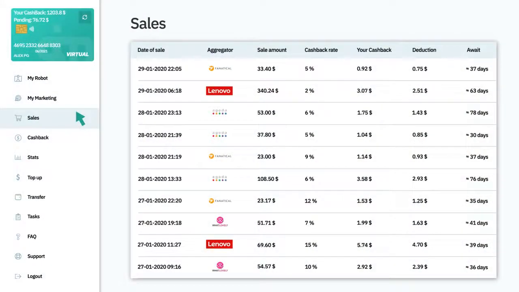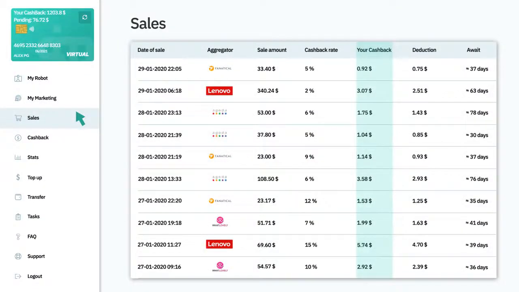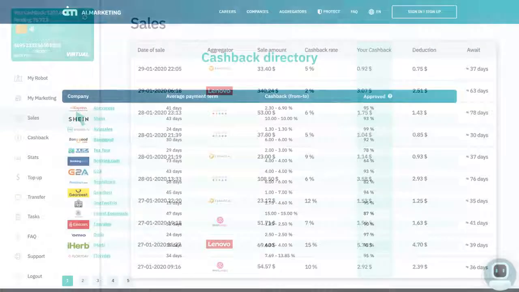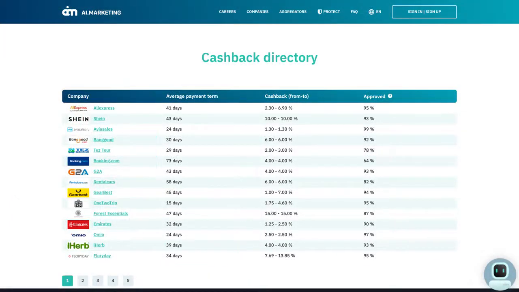All the purchases are first listed under the Sales tab with a pending status. Your cashback amount is shown on your card. So, how do you withdraw funds? Wait until you see the funds appear under the Your Cashback account on the virtual card. This will occur after a purchase is verified by the cashback service. You can get more information on the cashback verification terms under the Aggregators tab on the website.